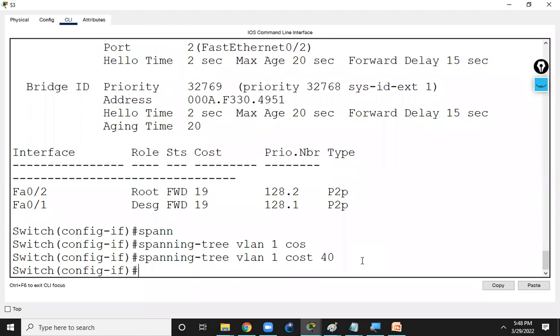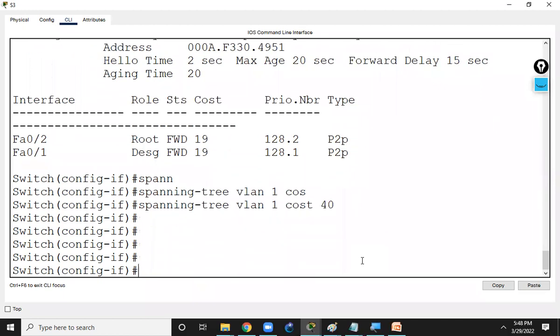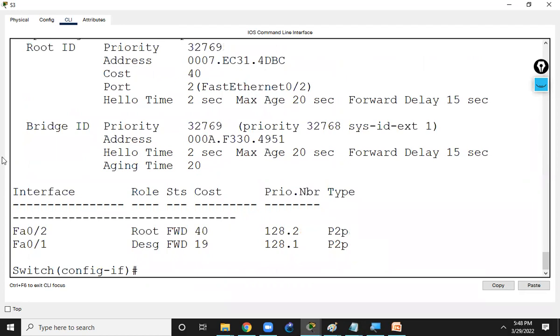The cost has been changed to 40. So now let me check, do show span. You can see, yes, F0/2 has changed, the cost has changed to 40. Okay, now it is the root. After some time you will see something else.